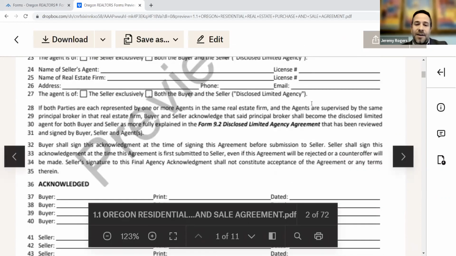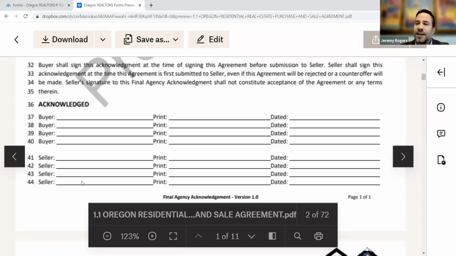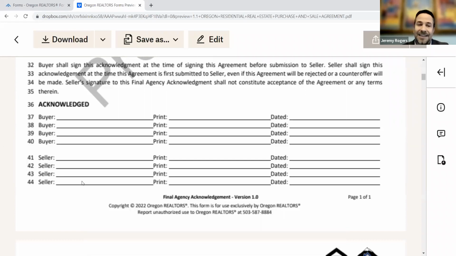Okay. The other thing you'll note, and this is not just the final agency acknowledgement, it's all of our documents. Okay. We have 4 buyer and 4 seller signature lines. Okay, so if you do have more than 2, which often is the case, more than 2 buyers or 2 sellers, now you can handle that on this document without having to bring in an addendum to do that. Of course, if you have more than 4, you're going to need to bring in an addendum.